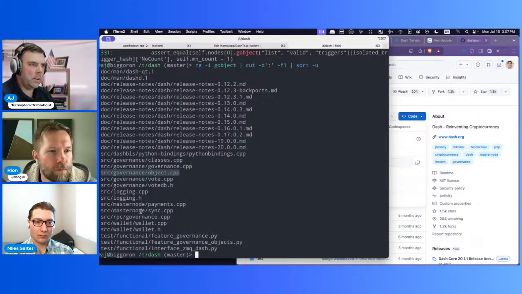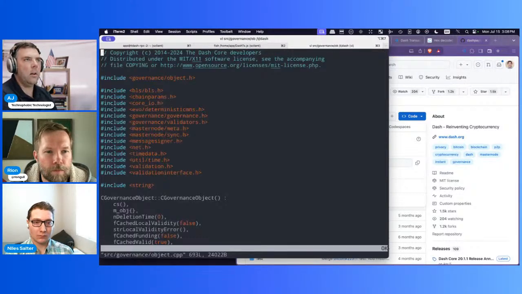And let's see if there's any source RPC governance. Probably not as important, actually. That was the one I was looking at before, but this one probably just handles the wrappers. But anyway, let's go ahead and look at object. I think that's the one I've got the highest confidence in right now. And let's look for sign.